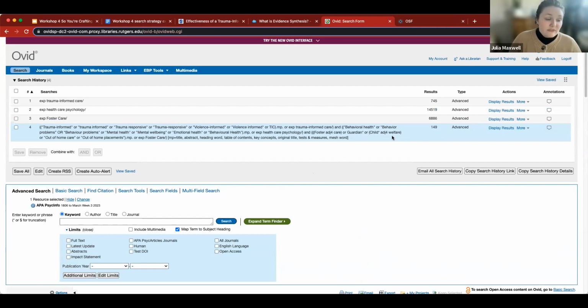One thing I'll point out is the field code. So this .mp, we see this pretty much everywhere. PsycInfo has applied that field code, and PsycInfo is nice because it tells you what the field code means. So it tells you basically it's searching the words that you typed in the title, the abstract, the heading word, the table of contents, the key concepts, the original title, test and measures, and the mesh word. We could change this by copying and pasting, and we could do .ti, which would tell the database to only search the title. We could do, I think it's AD, which would tell the database to only search the abstract. But basically this allows for even more control, right?